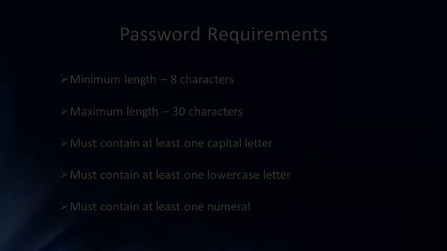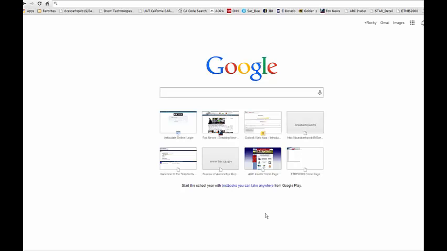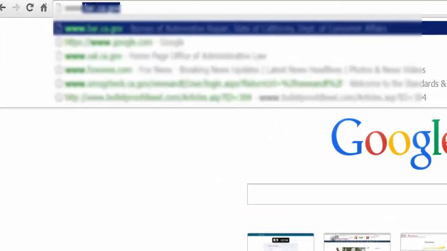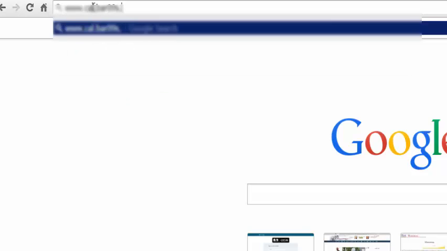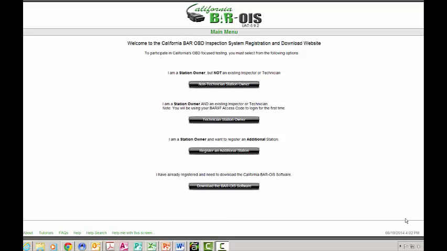In this video, we'll register as a non-technician station owner. Start by entering the web address that was provided by the DAD manufacturer into your web browser. When the web page opens, you will have 4 options, which are as follows. 1. Non-technician station owner. This is for the station owner that is neither an inspector or a technician. In addition, if you select this option, then you need to create a username and password that will be requested by the software early on in the registration process.